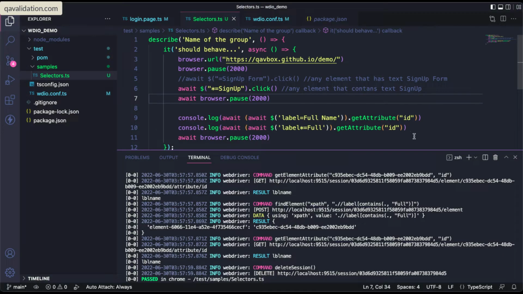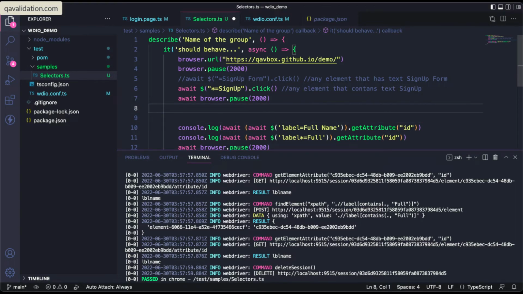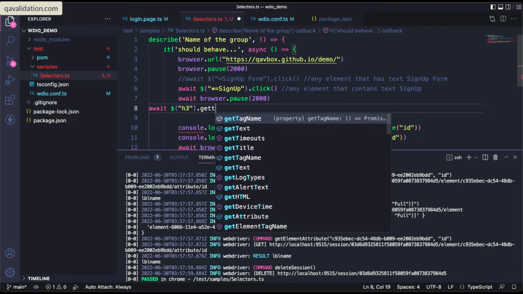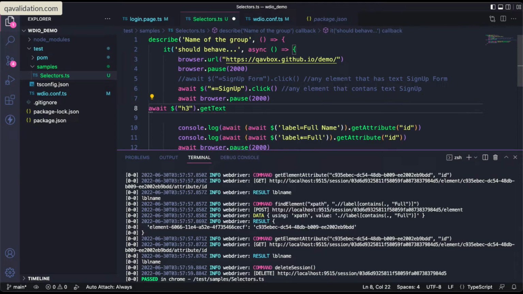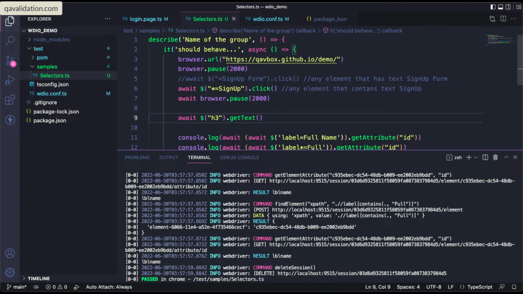I'll show you that. So here let me write that. I can even say await, and I will say $, and here I will enter that tag name. That tag name is history, and I will say .getText. Directly I can use the getText. There is a small difference in getText.